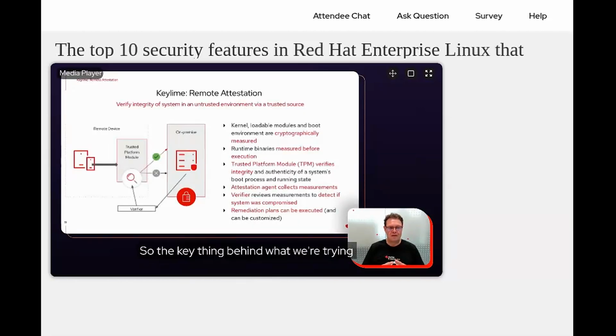So the key thing behind what we're trying to do with Keylime is looking after those servers that will typically be downstairs in the warehouse, or on a manufacturing floor, or sitting in a bank branch, or maybe in the back office of a retail store. Those machines are not typically part of the data center itself, but can still change and be manipulated outside of the normal realm of a data center.